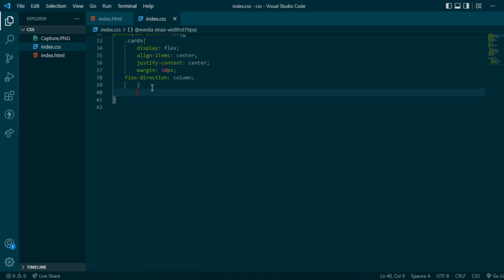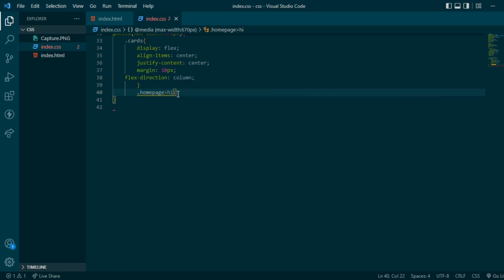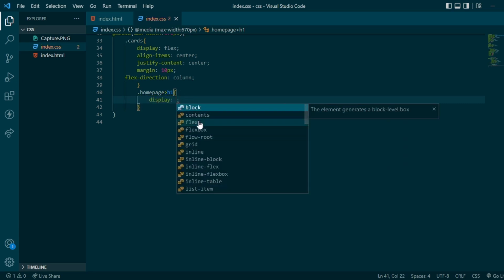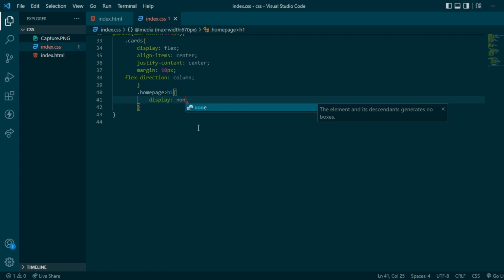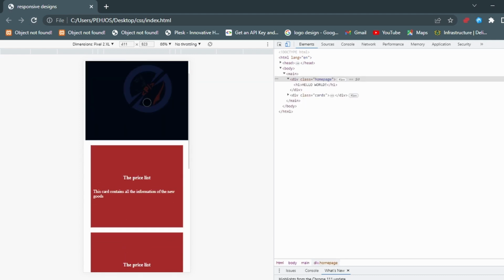Okay, we copy the homepage class. Let's paste the homepage class. In the homepage, if we want to select the H1, we need to specify it with a greater than H1. Sorry, I said H1. So H1. Now let's display the H1 none. Good. So let's go and check our page. Bam, it's gone. So on mobile device, we don't have H1.